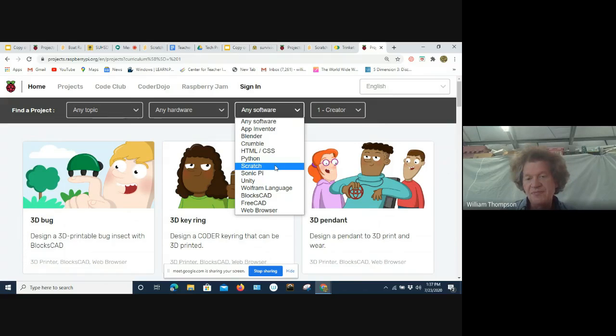Scratch is a language invented by MIT. It's a puzzle piece kind of language, and that's one of the things I want us to focus on today because I think it's a good entry point for coding for students, and it's also something we can do without having any equipment.